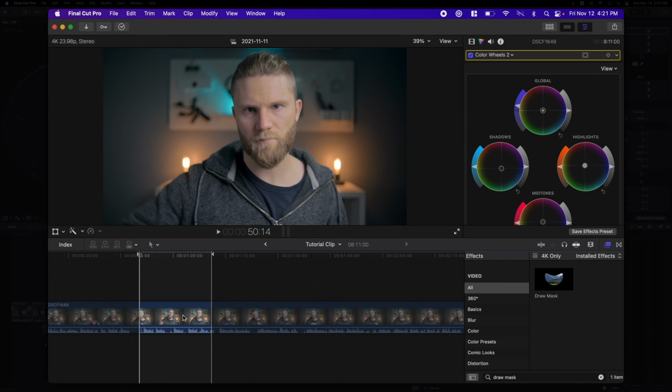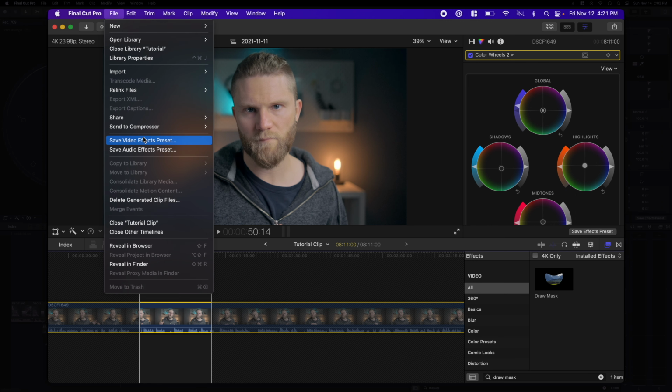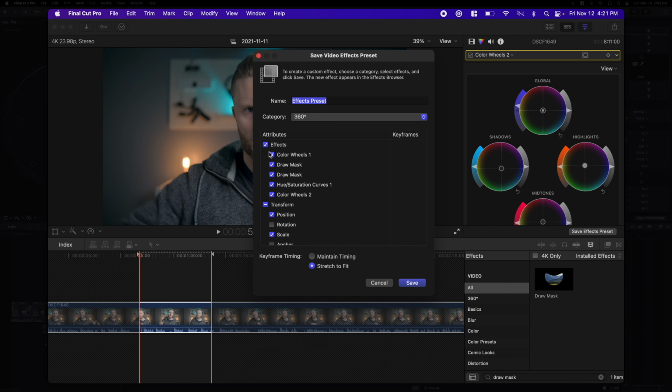So what I can do is actually save these settings. So I can pop back into that compound clip and make sure that my clip is selected that I just did all my edits on. And I can go to File and I can go to Save Video Effects Preset. And then I can select all the effects that I want to apply in this. So I'm obviously not going to use these masks. Same with these transforms. I've just got my color wheels here and my hue and saturation curves.